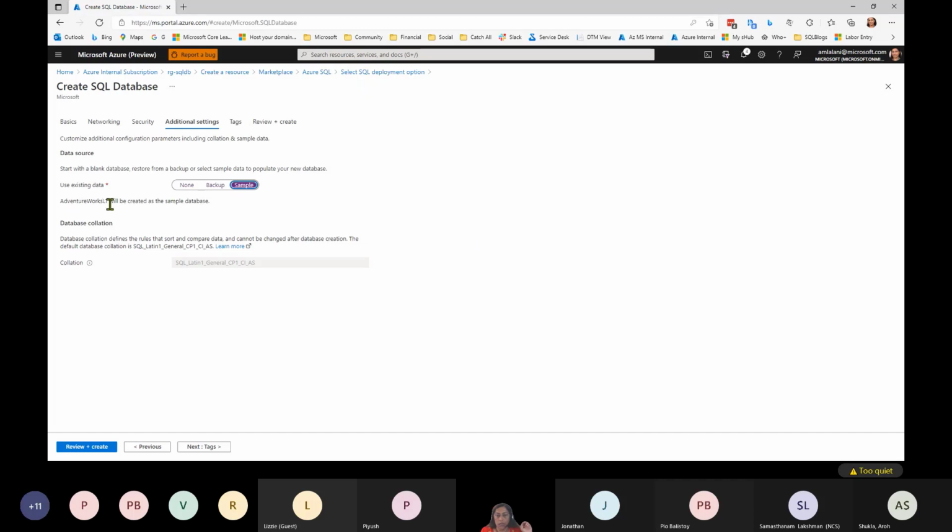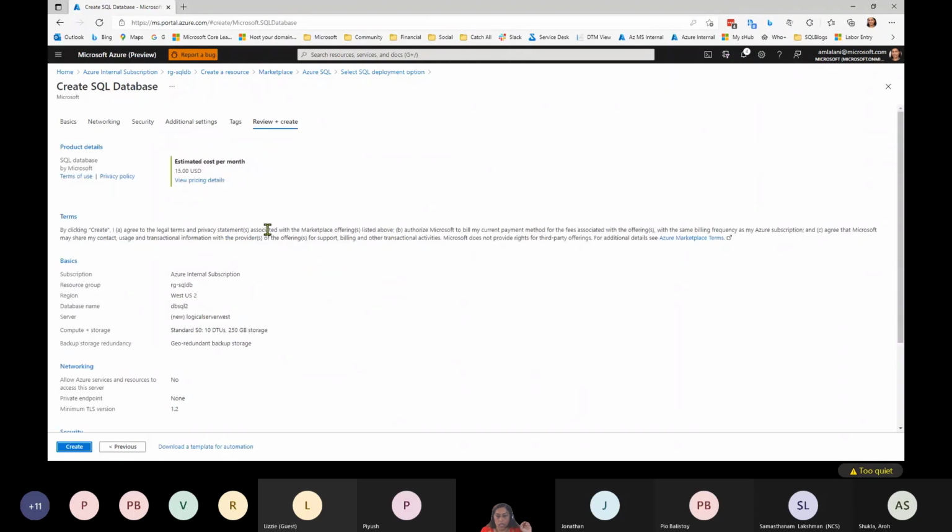So it will create AdventureWorks Lite. My database name was SQL DB2. Name will be that, and it will be the copy of the AdventureWorks Lite. So I will just go and review and create, make sure my price is this, and it is in West US, and then this is the logical server it is going to create. I will just create. It takes about 2-3 minutes to create it.